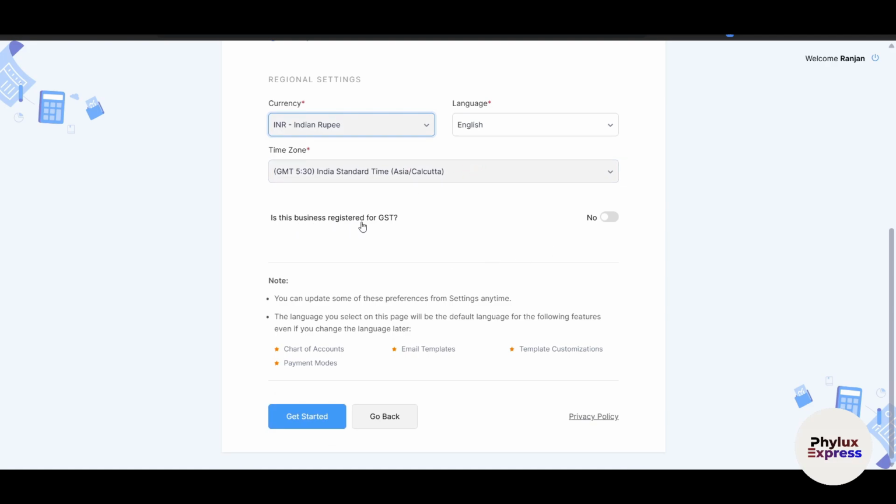So is this business registered for GST? It's a kind of tax which is charged in a country like India, but in your case, let's say you're registering from the US, so it will show you something else here. And if it comes under that segment of tax, you can just turn this on. Now here, just go and click on get started.